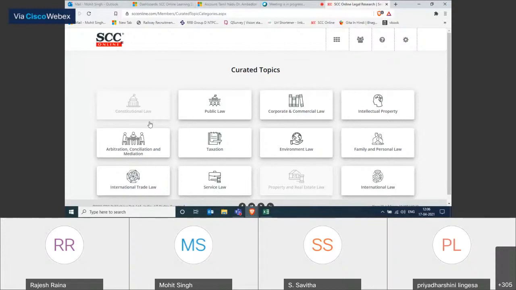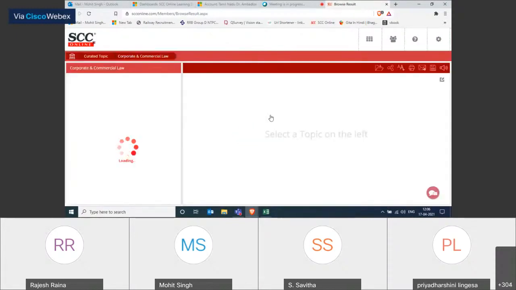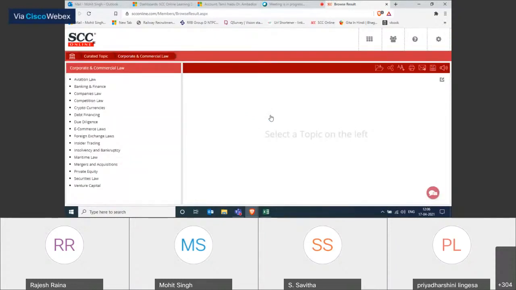So there are a lot of topics: arbitration, conciliation, taxation, environment law, and corporate and commercial law. Let's take corporate and commercial law. Under corporate and commercial law, you'll have banking, cryptocurrency, e-commerce, aviation, competition law, insolvency and bankruptcy. So many titles are kept over here, as you can see on the left hand.